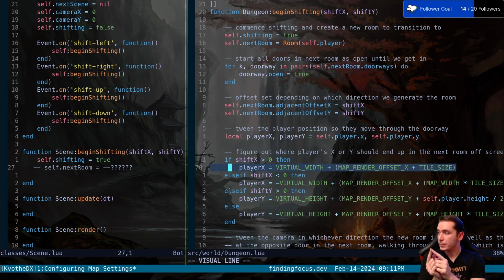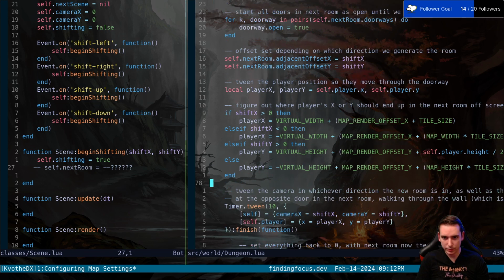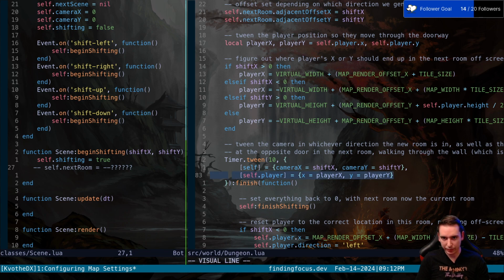So if it walks off screen to the left side, it's going to end up on the right side of the next screen. So the tween value needs to, you know, we need to know which way. And they do it right here. This self.player table, they shift the player's X to be player X, which is what they decide a couple lines before, and our Y gets player Y. So this is how the tween function works.